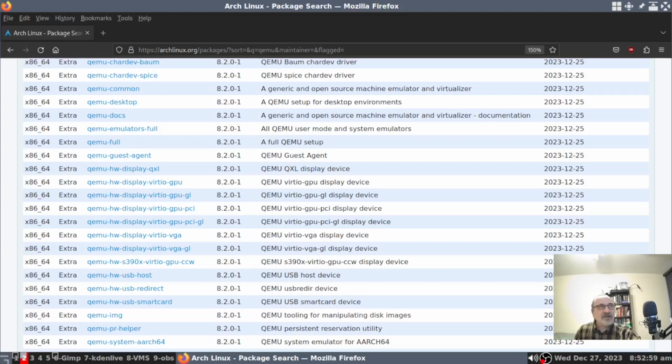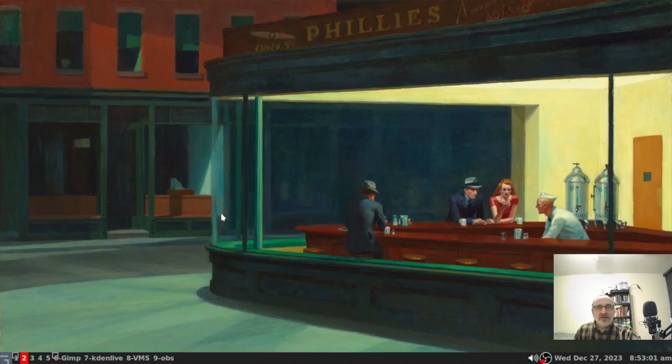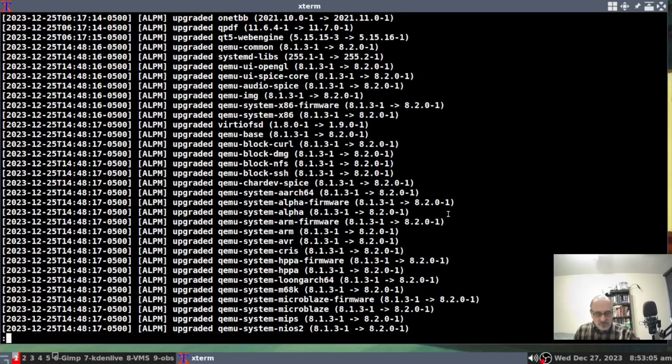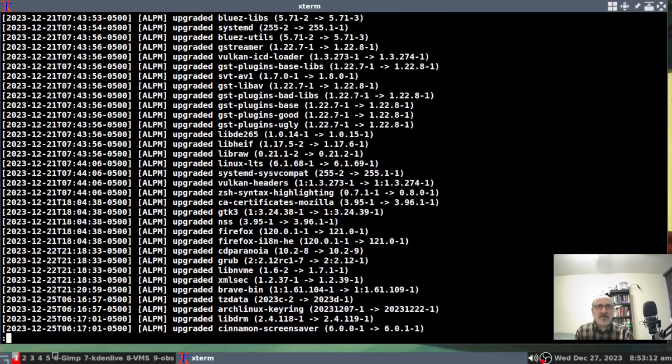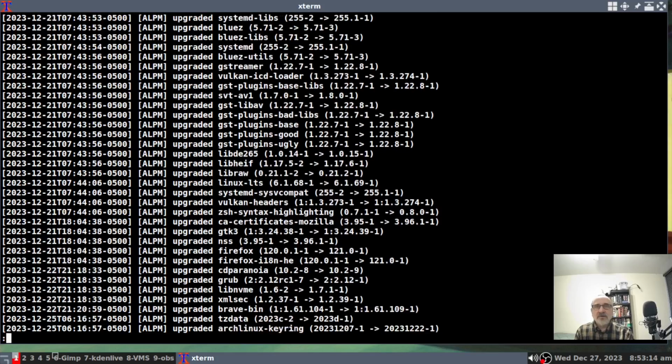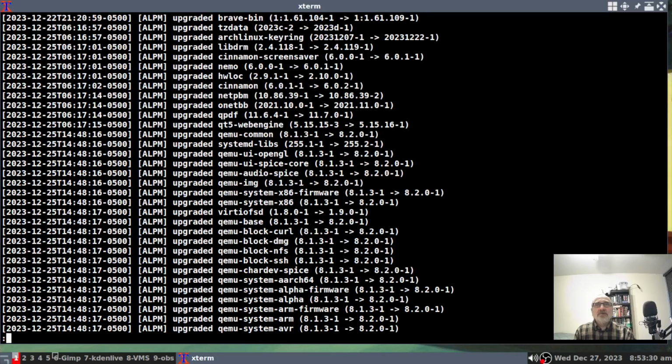Now, so let's get out of there. I'm going to close this. Let's go back to workspace 1. So on the 25th, there were other things that were updated that have nothing to do with this. And I've gone too far. So for instance, I didn't want to revert this tzdata or the Arch Linux keyring or the libdrm or this Cinnamon screensaver that was also updated on the 25th.